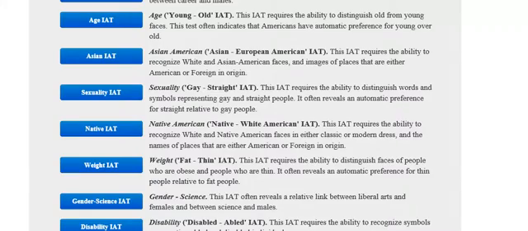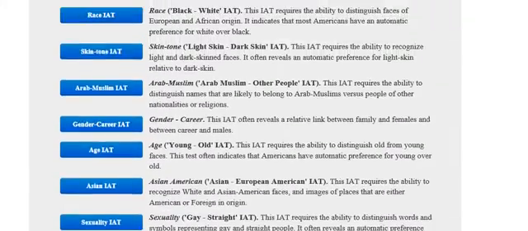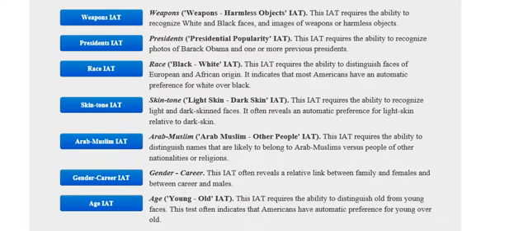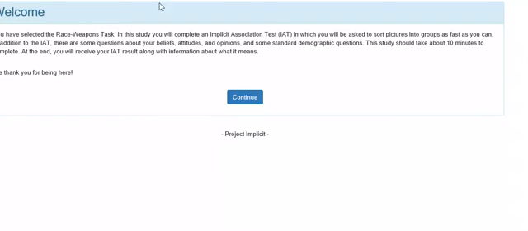I'm going, for this demonstration, to click on the weapons IAT, and this has to do with whether we're more likely to pair weapons with African American faces and more harmless objects with Caucasian faces. Because again, the IAT is all about making associations. So I'm going to click on the weapons IAT. It briefly covers some information here, and then when you're ready to begin, you go ahead and click continue.